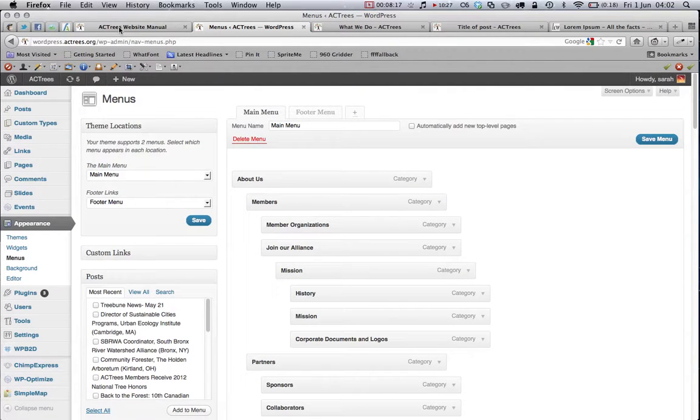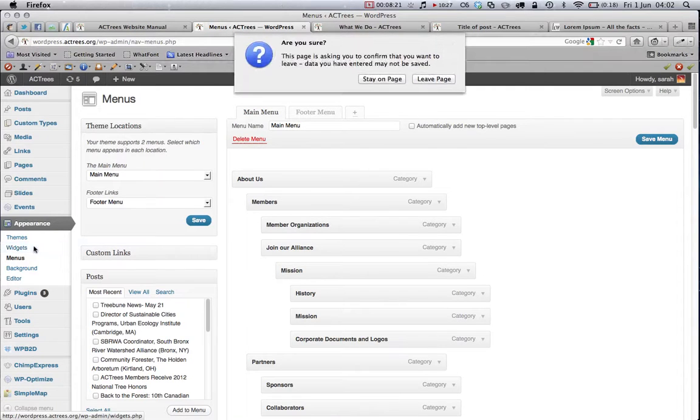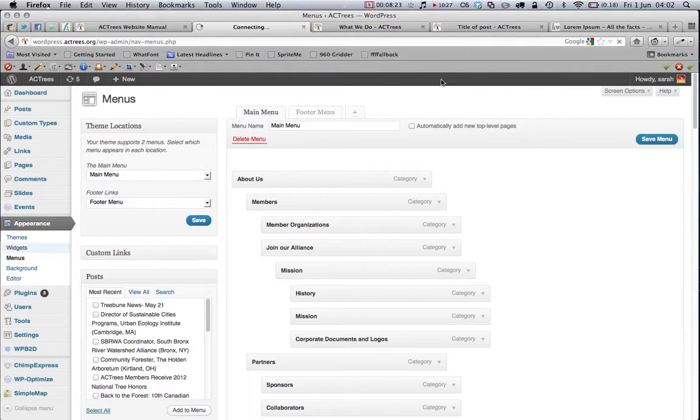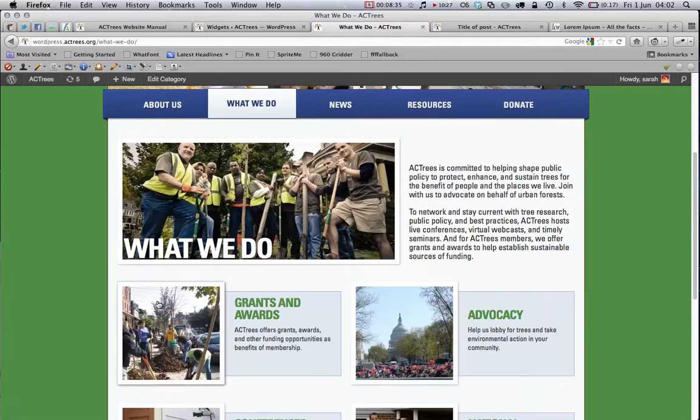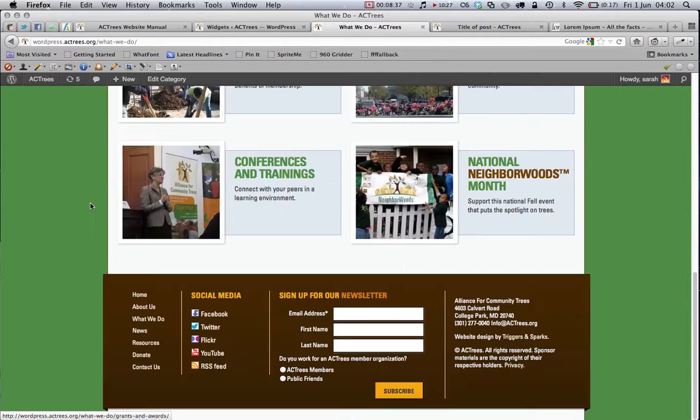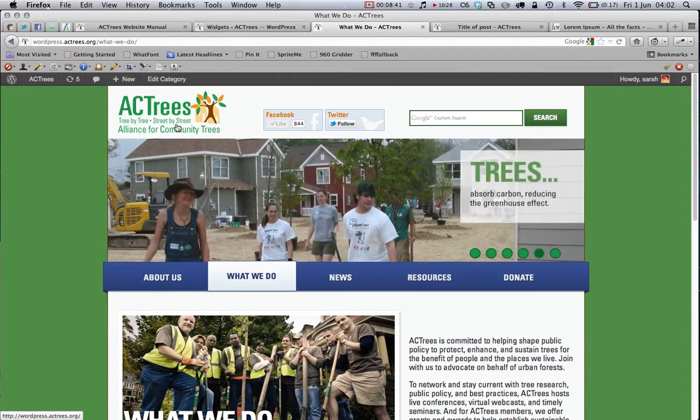The other important thing to talk about at this point is widgets. I'm going to say leave page because I don't want to save these changes. Widgets also appear in the appearance menu. Now, widgets are primarily for the home page and the footer that appears on every page. So I'm just going to load the home page to show you what that looks like.